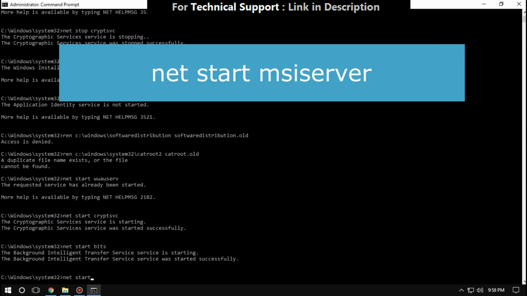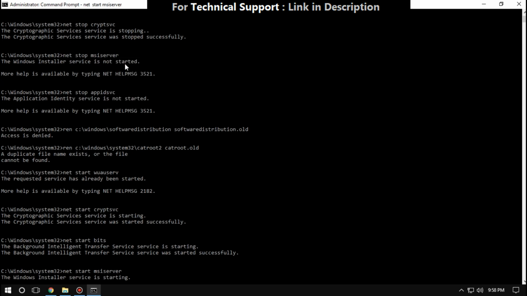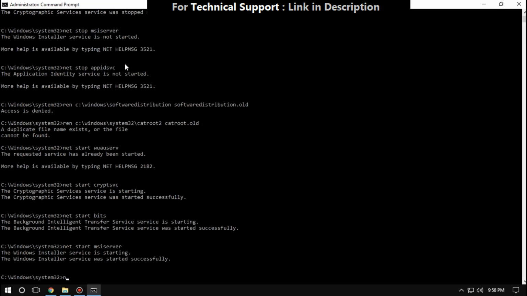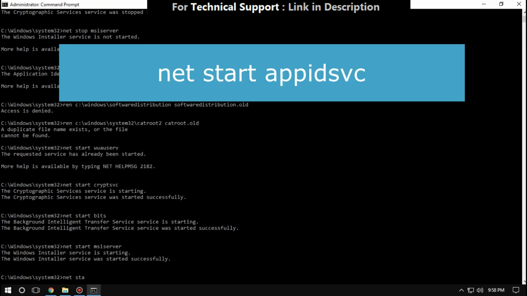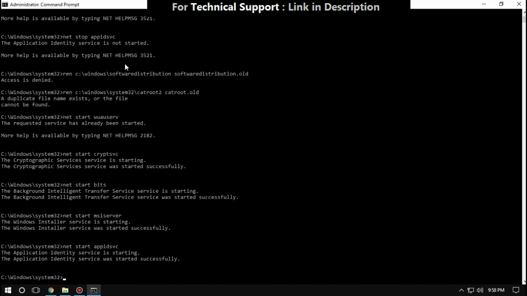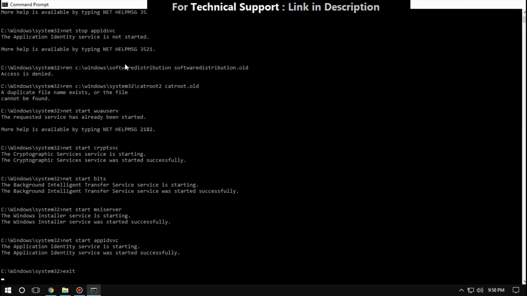Again type net start msiserver and hit enter. Then type net start appidsvc and then hit enter. And finally type exit and hit enter button.